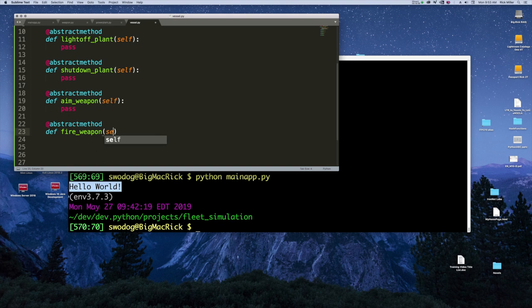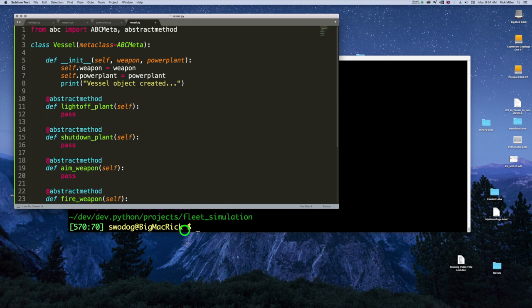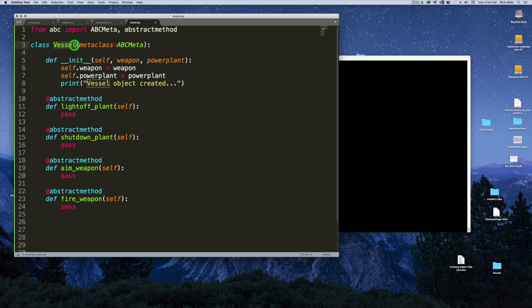Now there's probably a couple different ways you could do this, right? This is a very straightforward implementation. So the abstract base class Vessel specifies the following behavior. First off, you can create a vessel. And to create a vessel, you have to supply a weapon and a power plant. And then you set the variables, or the fields, for the class. And then you have four abstract methods. Now whatever type of vessel actually implements these methods. In other words, these methods must be implemented somewhere down the inheritance hierarchy.